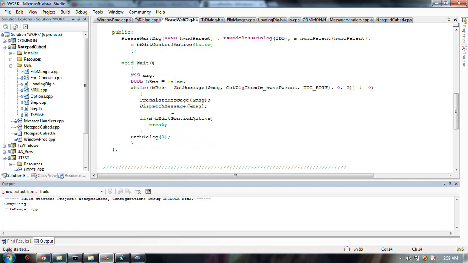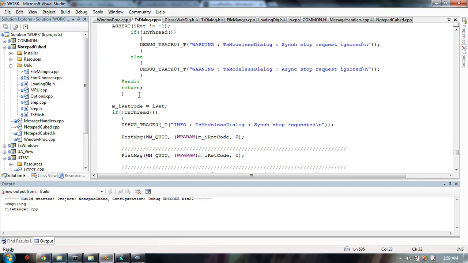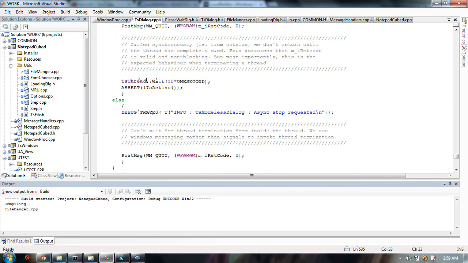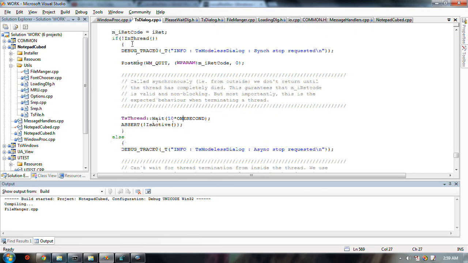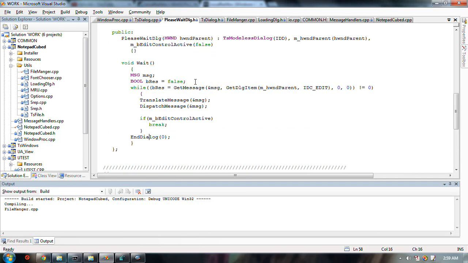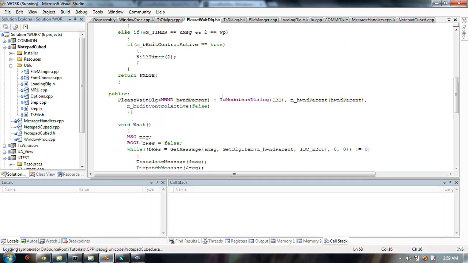Because end dialog, this function, waits for at least 10 seconds for the thread to die. If being called from another thread, it just sits there and waits for at least 10 seconds. It might take more than 10 seconds, but I doubt it. And that's all there is to getting one of these things nice and optimized.